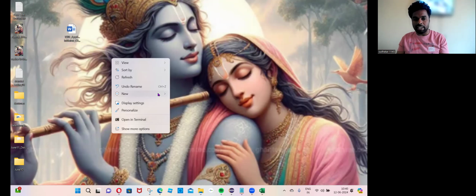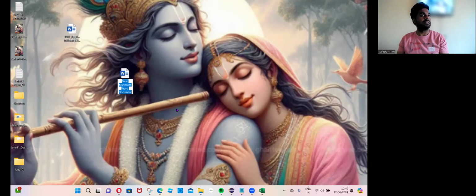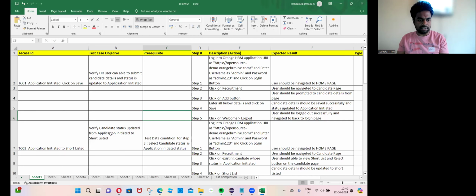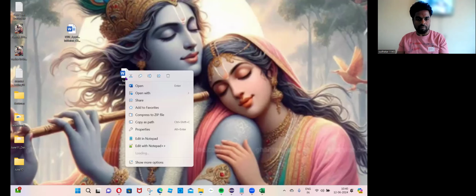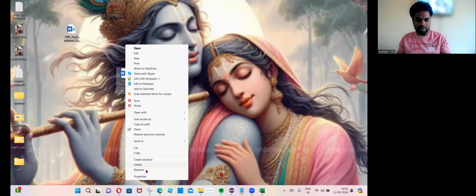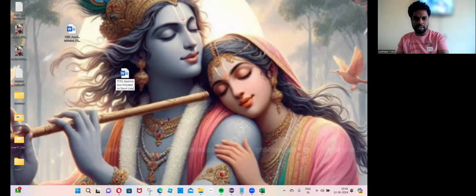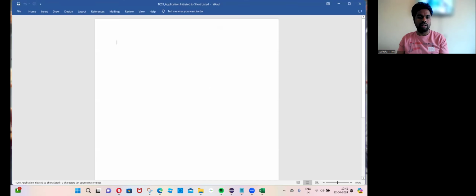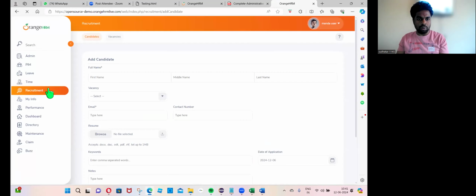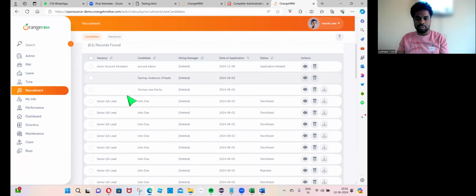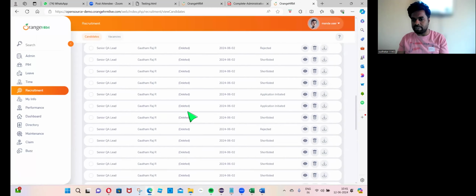Now I am executing another test case. Let's create another Word document and let's go to the test case. This one, this is my test case. Let's rename it to shortlisted. In this one, I will navigate to the login page and I will click on. For step 3, recruitment candidates. The application initiated record, right? So where is that? I have to select this one, and this is the screenshot I want to capture. So let me click on print screen.